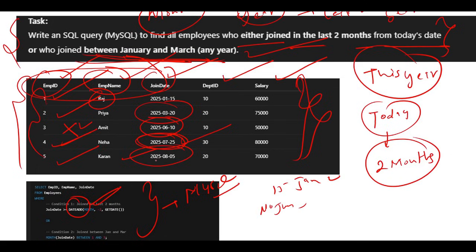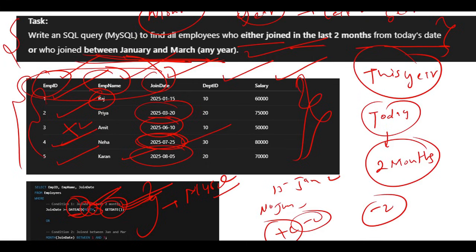Then last 2 months means minus 2, because the next 2 months would be plus 2 and the last 2 months will be minus 2. And which date? Today's date, so we will be passing get date here. So this is the one condition: the joining date is greater than date add of month, minus 2, and get date, because it will provide us the 2-month interval from today's date.